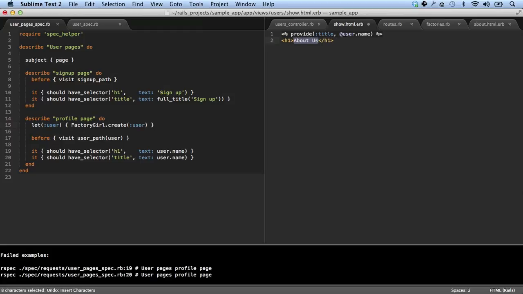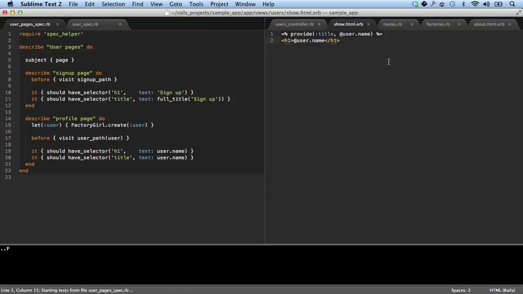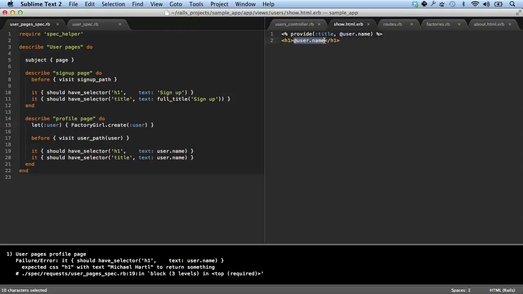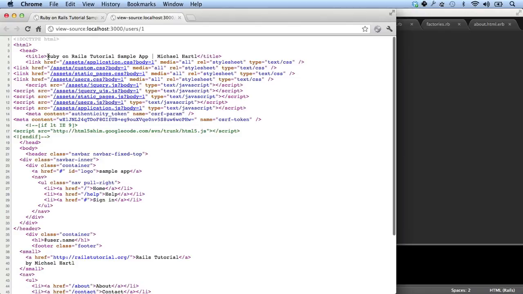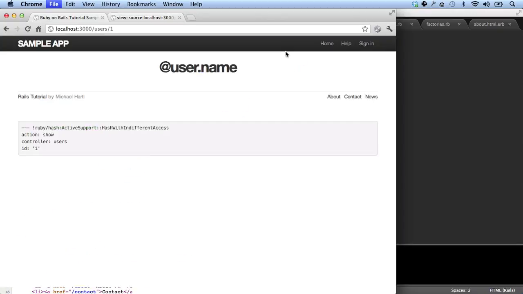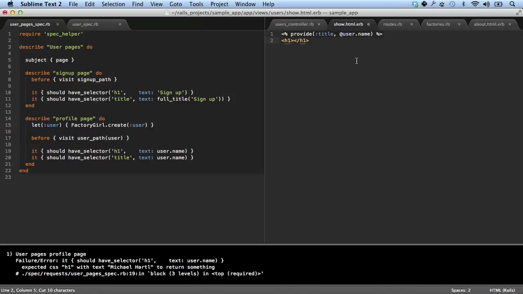Oops, actually, this is a good test. So I just blithely put in the user's name. Let's rerun our tests. So we've got 4 examples, 1 failure. If you think about it, it's pretty obvious what the problem is. Actually, let's just look at the web page. So we just have @user.name. The title is right. We can look at the title here at the top: Ruby on Rails Tutorial Sample App, and then the name, Michael Hartl. But it's just putting @user.name. That's because this should be embedded Ruby.